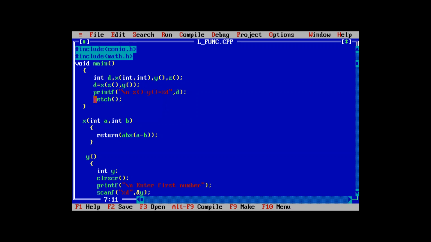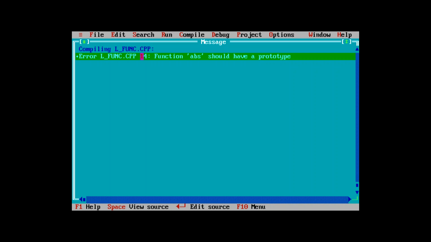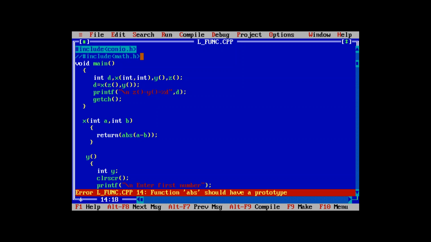That is, the name of the function is x. So this gives the output. Now if I use the commenting over here and compile this code, there is one error: function absolute should have a prototype. That is, the absolute function is not running separately. It has to be defined, or it is defined in the library function.